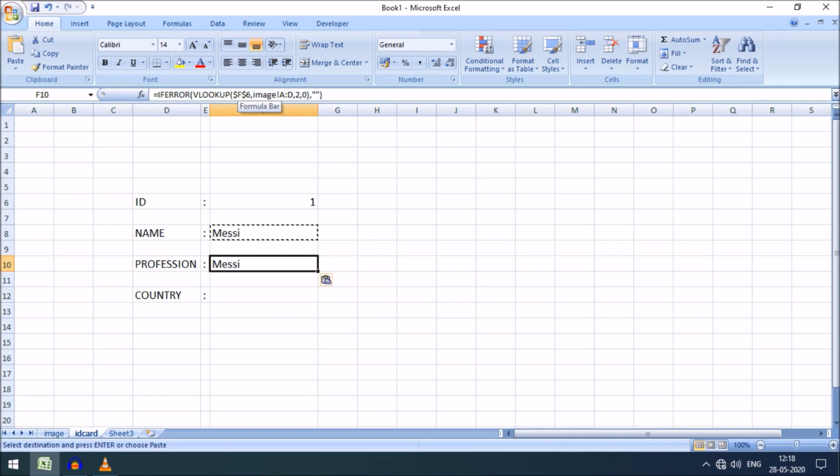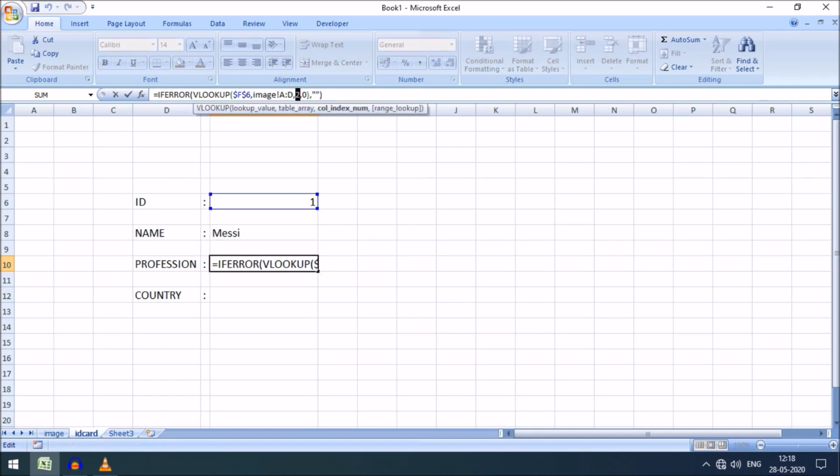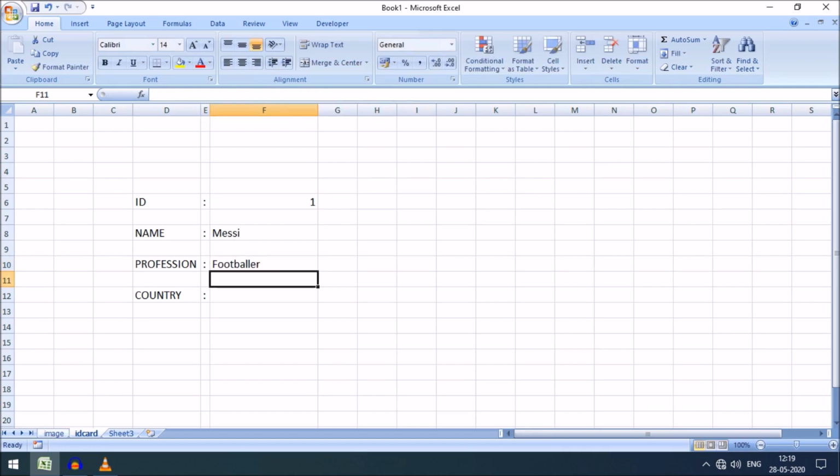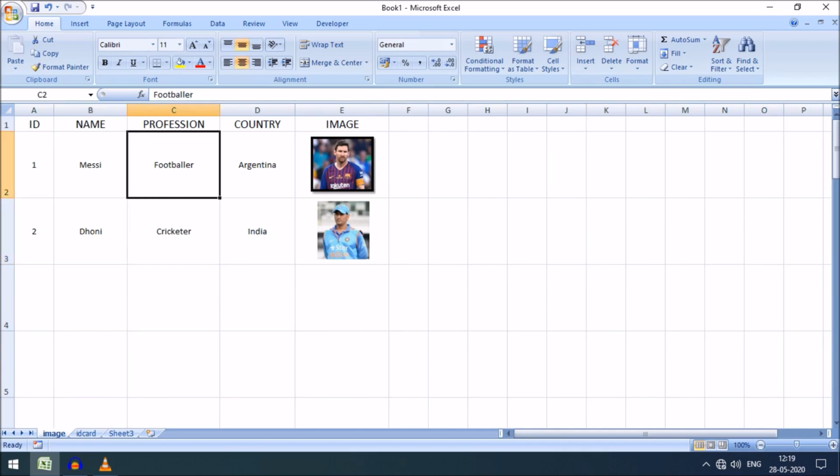And now, friends, here I want to display the data of the third column of the image sheet, that is our first sheet. So for displaying profession, I will change 2 to 3. Only this action needs to be done. If I press enter, then the related items of the ID which I have entered, located in the third column of the image sheet, will be displayed. We can see a footballer has been displayed. You can see footballer here in the third column. C column means third column.